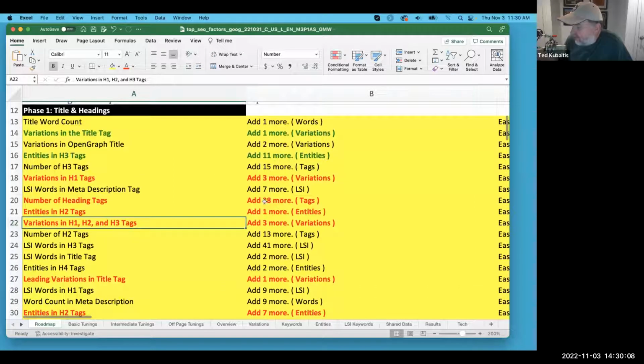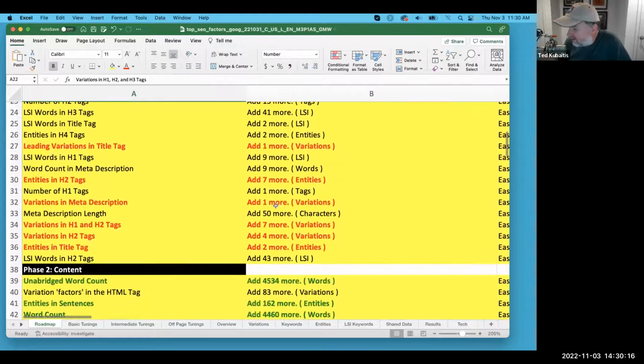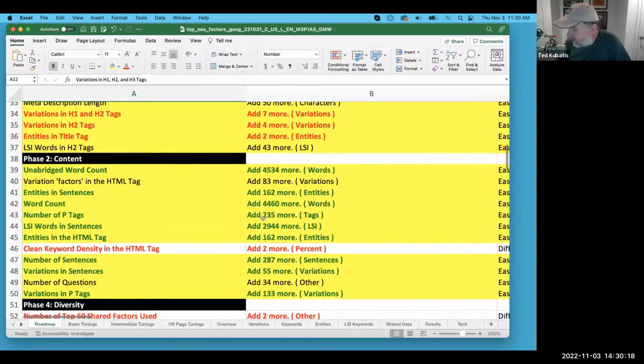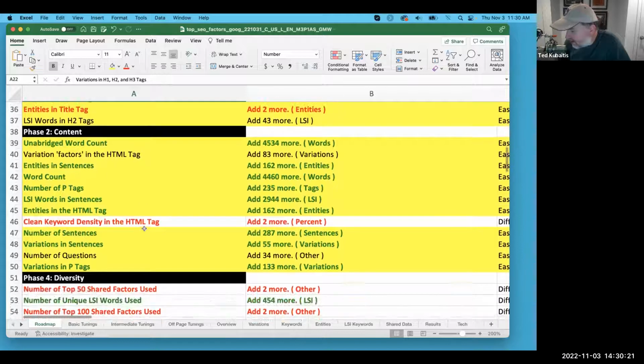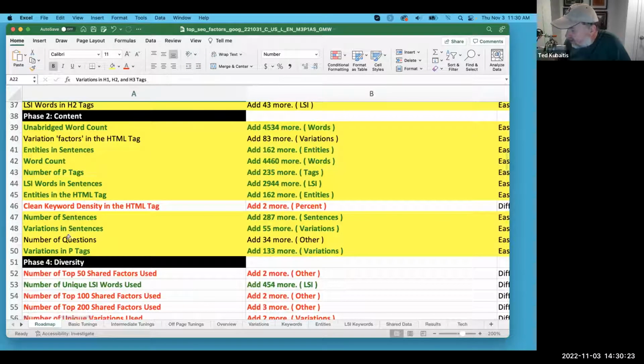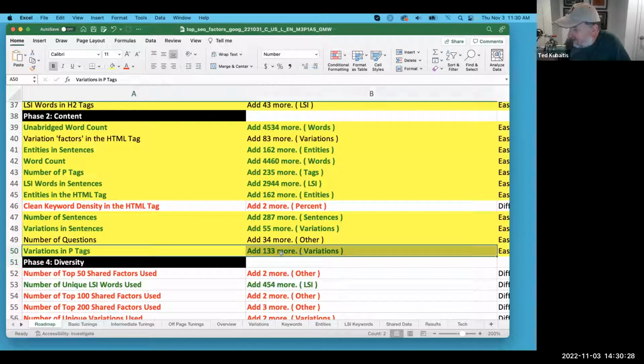And so the thing about that is Cora isn't dealing in opinions. Let's find an egregious one here that people can object about. Let's talk about variations in P tags right here. So using that keyword list from the top and paragraph tags, it wants you to use 133 more. Ted, that is keyword stuffing. It is horrible. I can't believe you'd even recommend that.